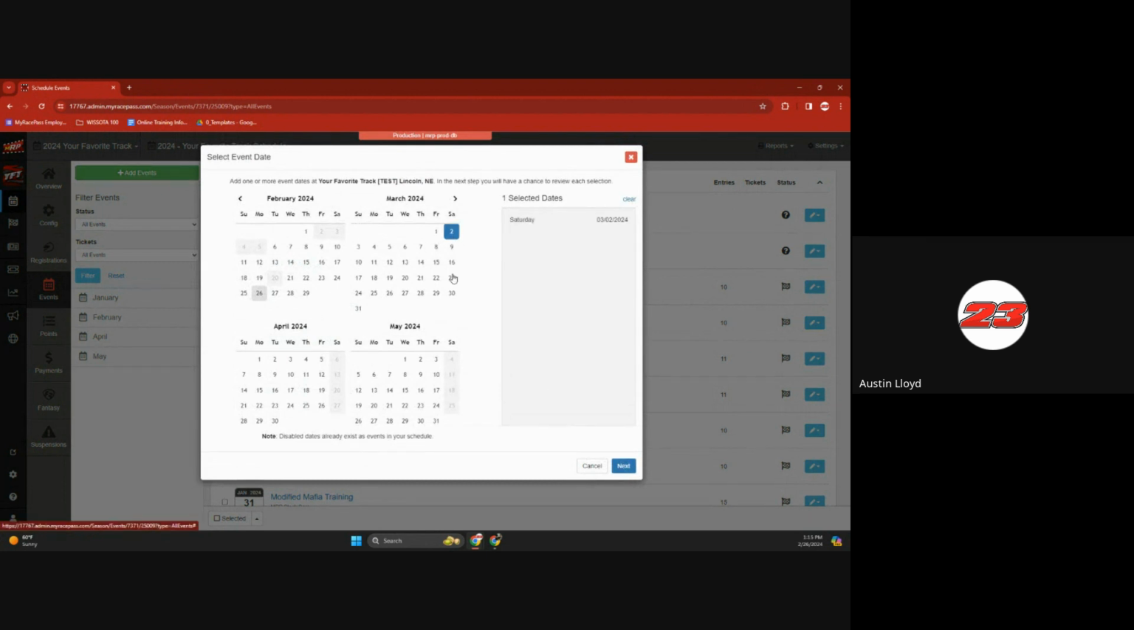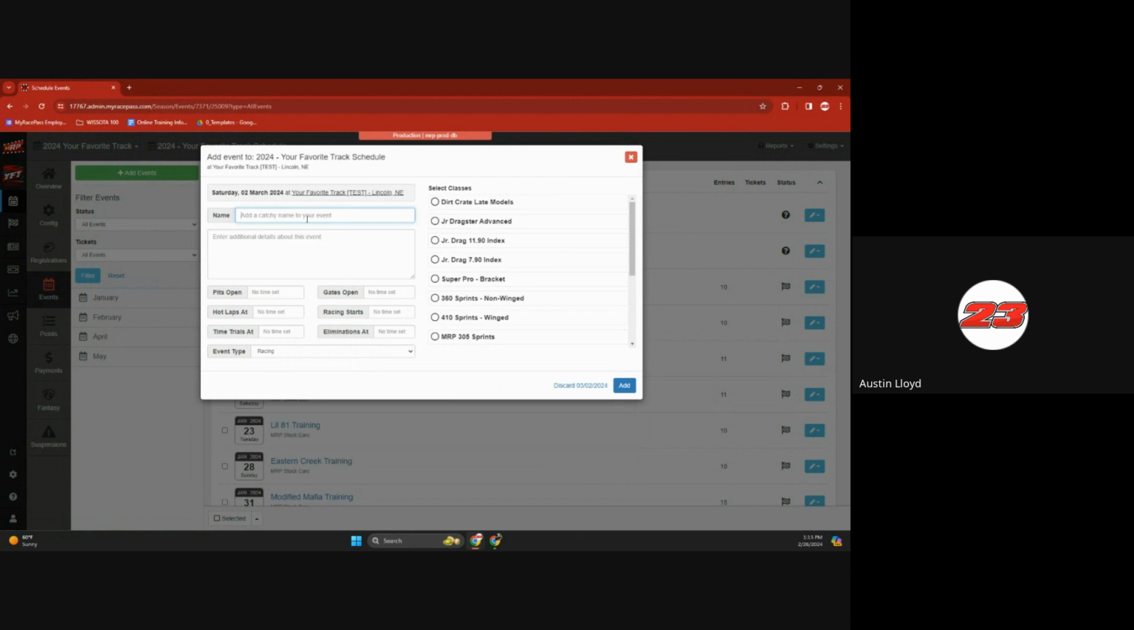You can pick multiple dates on this calendar to add many events at the same time. I'm just going to choose one for now. So when I save, you can name your event, whatever you want it to be, right? Perfect. Named our event.